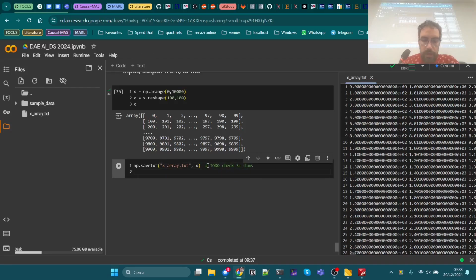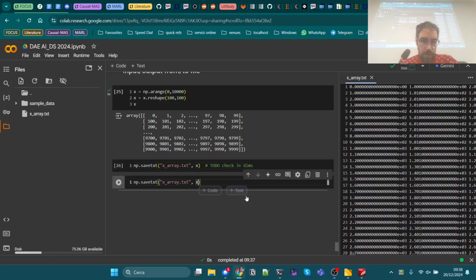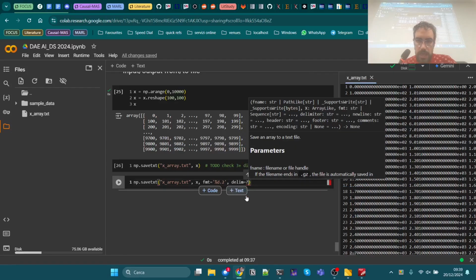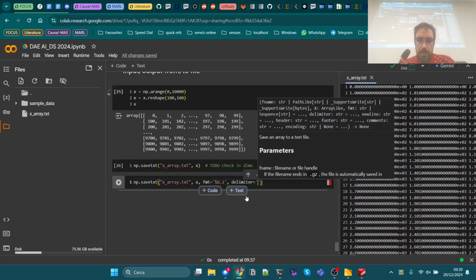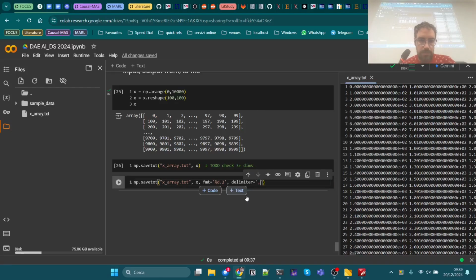We can obviously try to modify this by basically repeating the command, but using the optional arguments. I never remember those, but I think that this should give us two decimal places. Maybe we can check. And the delimiter, we can put, for instance, a comma. Let's see if it works. Let's see what the output is.